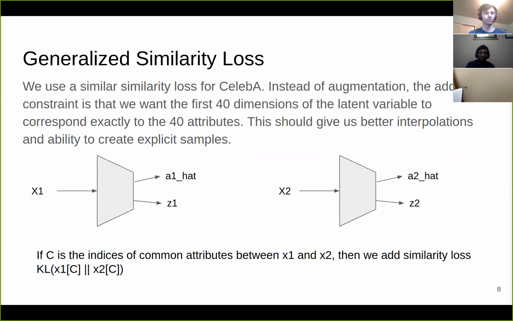So we want to generalize the similarity loss to the CelebA data set. And so instead of the augmentation to create that X prime, we will just pair X1 and X2, which will be 2 images from the data set. And the additional constraint that we add is that the first 40 dimensions of the latent variable should correspond exactly to the 40 attributes of the CelebA images. And the idea is that by creating this correspondence, we can create easy interpolations within the latent space and also create explicit samples by setting certain latents to 1. And so the loss is now, if we have the common attributes between X1 and X2, which we call C, we will add a similarity loss, which is KL of X1 of C and X2 of C.